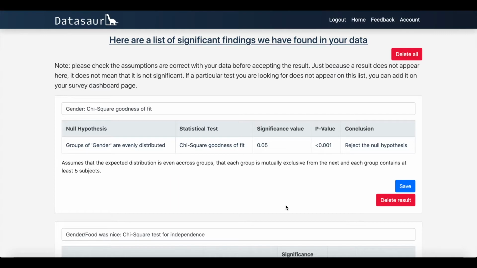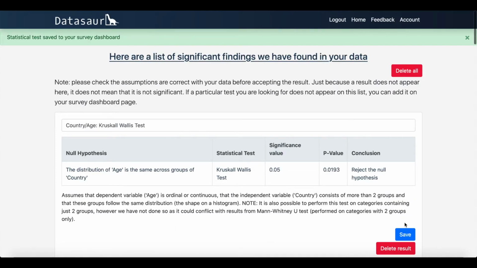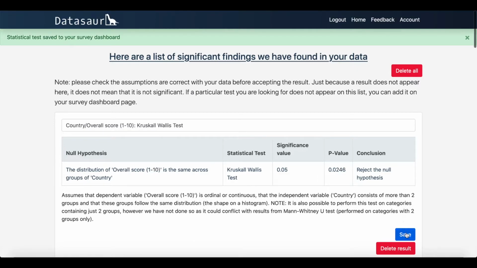The chi-square goodness of fit test compares the distribution of a single variable with what your expected distribution should be. It will assume an equal distribution if none is specified. If we have just male and female, then we might expect an equal distribution of 50% each. However, seeing as our data also has non-binary as a gender, it is not realistic to assume an equal distribution, and therefore this should be rejected. If you would like to specify your own distribution, you can do so on the survey dashboard page. For now, let's accept a few statistical tests and delete the rest.